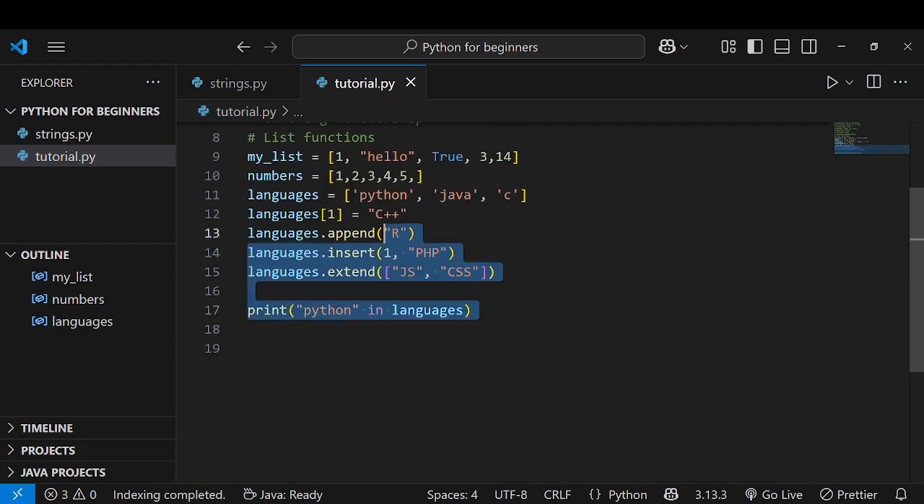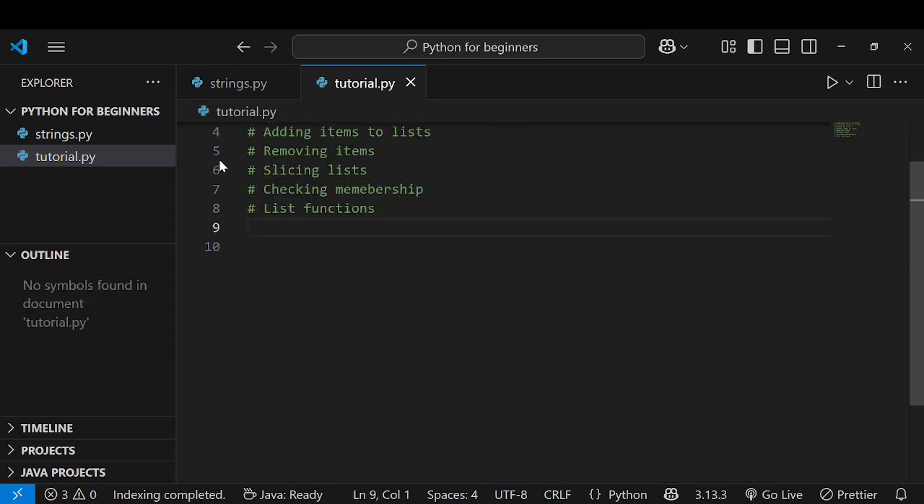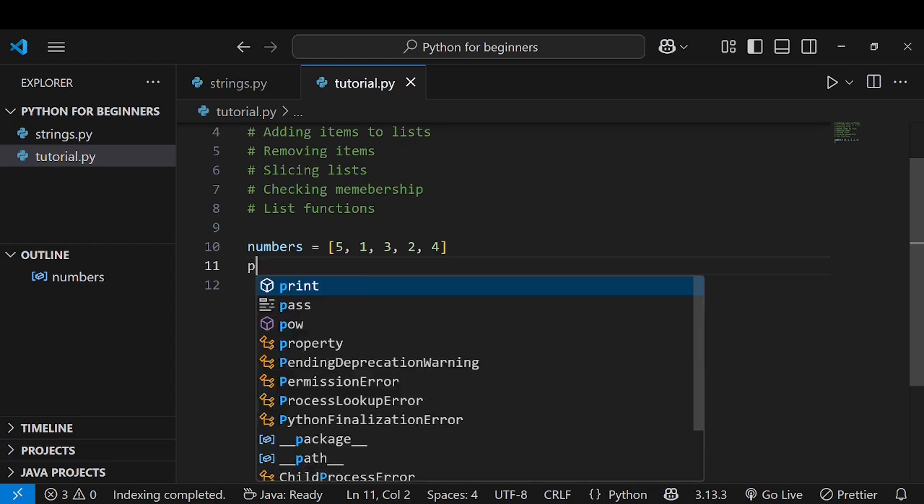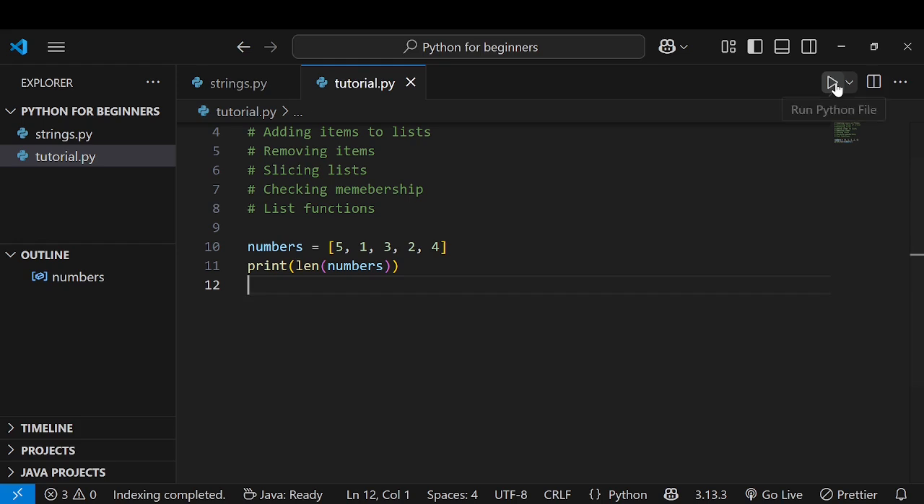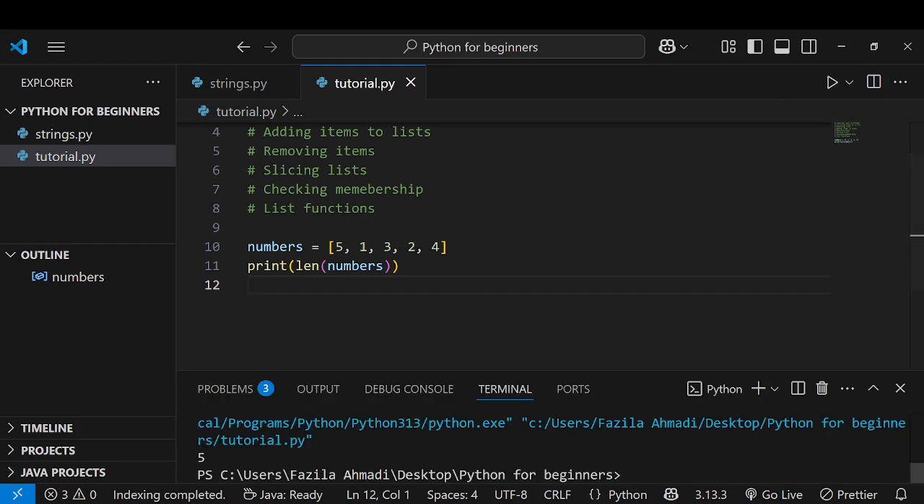And finally, let's look at some useful list functions. Let's create a new list here. A list of numbers, maybe. We have a list of these numbers. We have a useful method called len that returns the length of the list, like this. Print len of the numbers. And there is 5. You see here.